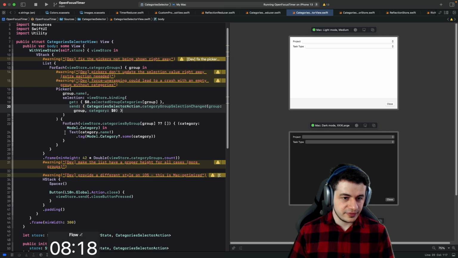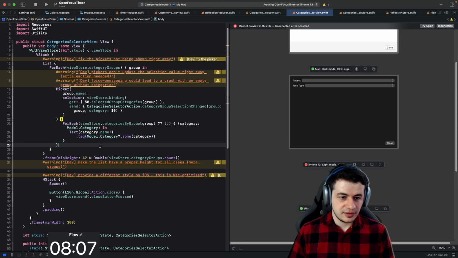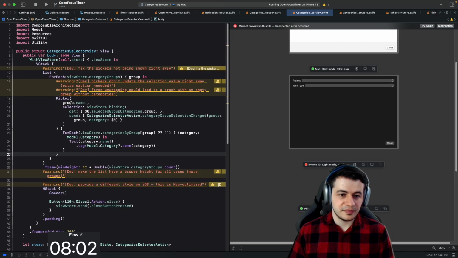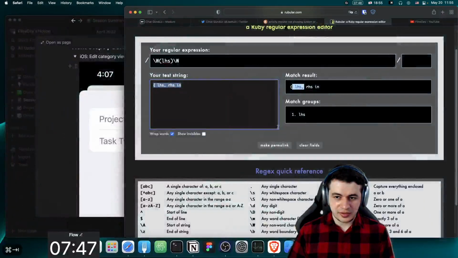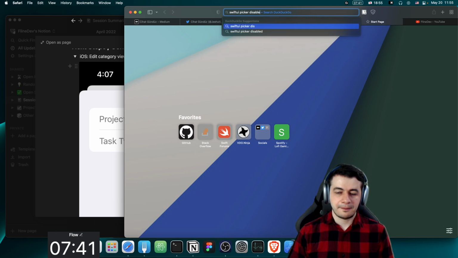So do we have disabled here somewhere? I can see we have a picker with a for each and a tag. I don't see any disabling here, so we don't have any code that makes this disabled. We do have some warnings added ourselves though. Pickers on update, for some wrapping could lead to crash. Yeah, that's for the name. Category selector. Okay, why could a picker get disabled? So SwiftUI picker disabled.